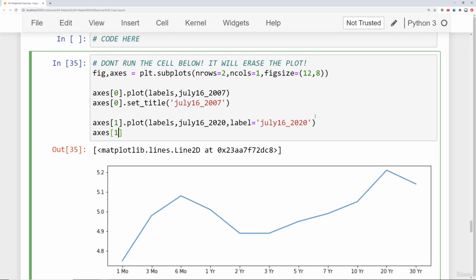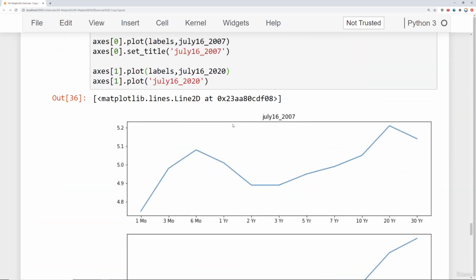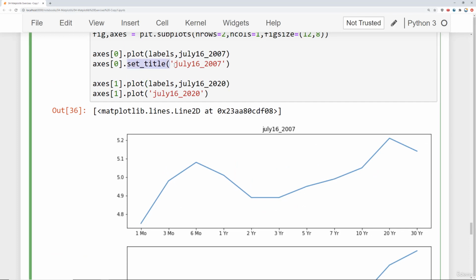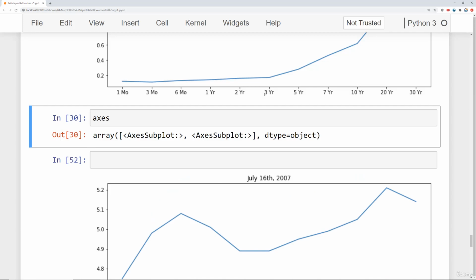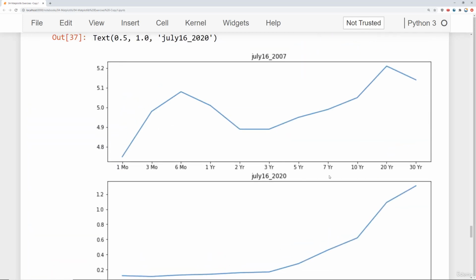I'm going to say axis1.plot. And in this case, let's grab this string code and match it up with the relevant plot, and then delete this label since we don't have a legend. And now when we run that, I can see here, whoops, this should have been set_title, not plot. Sorry about that. There we go. And now I can see the corresponding titles.